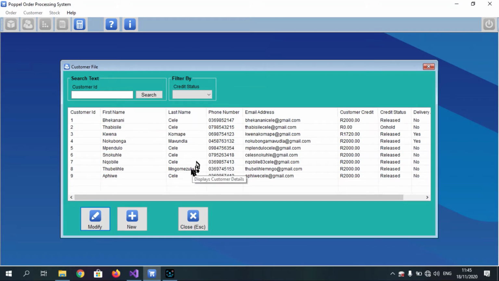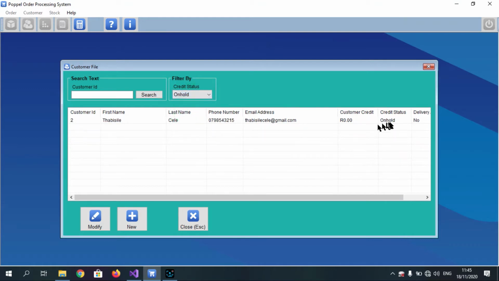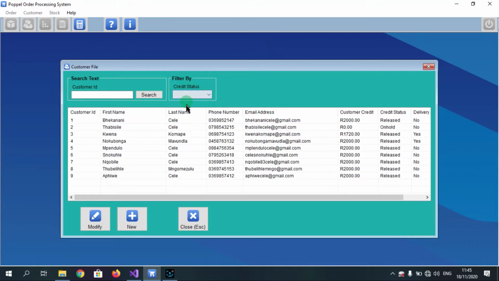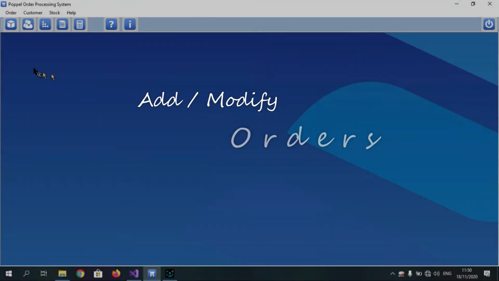Once you're satisfied, you can filter by credit status. As you can see here, these ones are the customers that are released, on hold, on hold. Removing the filter, you can search with the customer ID. Once you're done with this section, you can move on to adding orders for those customers that you just added. Once you've added your customers, you can move on and add orders.